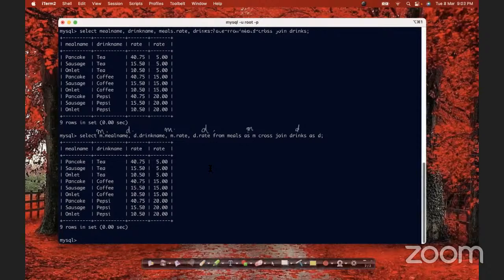Otherwise, tomorrow anyway, we will see that. The last join that is left out is called the self join, which could be a little complex, because we will be joining a table to itself. So that we will do tomorrow. So let me stop for now.